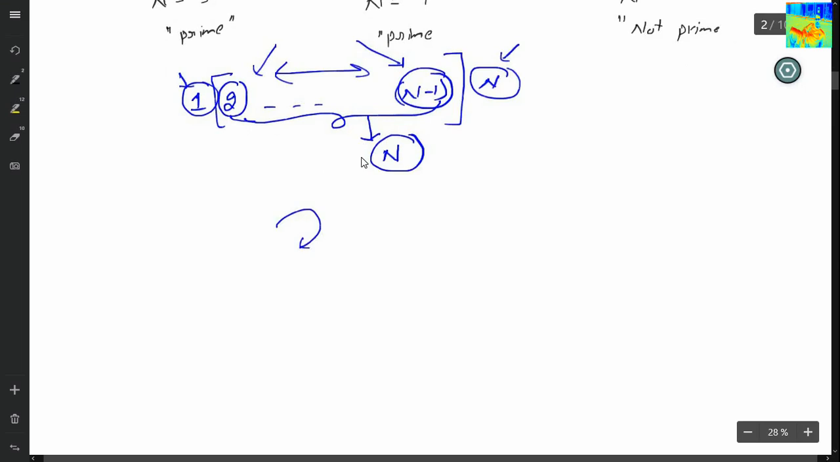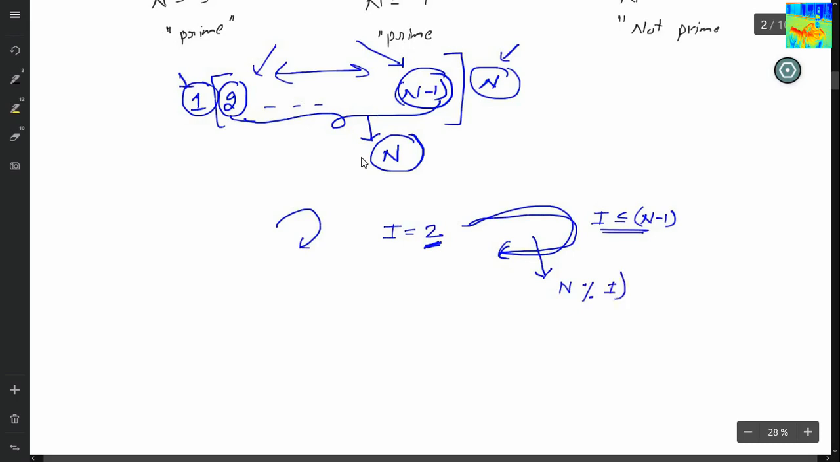So what will I do? I will simply run a loop. I will take a variable I which is initialized to 2 and I will run this loop. How many times will this loop work? Till I is less than or equal to n minus 1. At each iteration inside the loop, I will try to divide the number by I. If the number is divisible by I, that means the number is not prime.